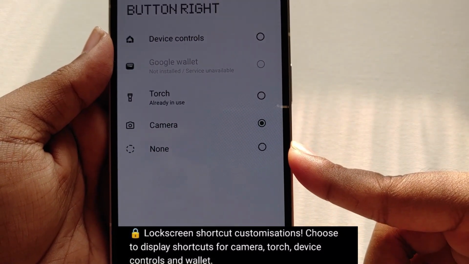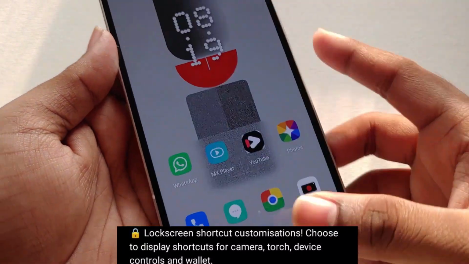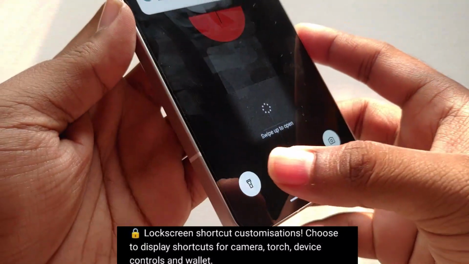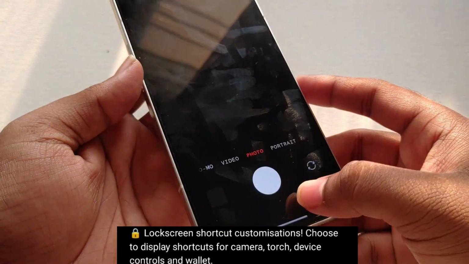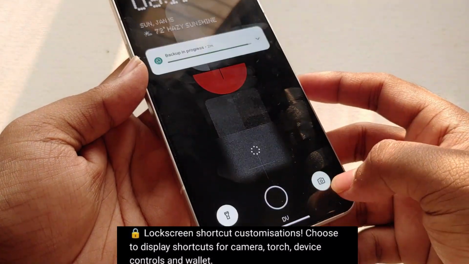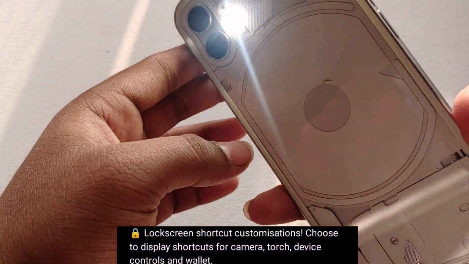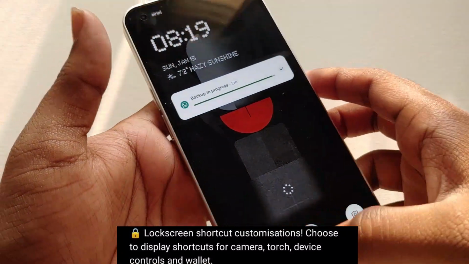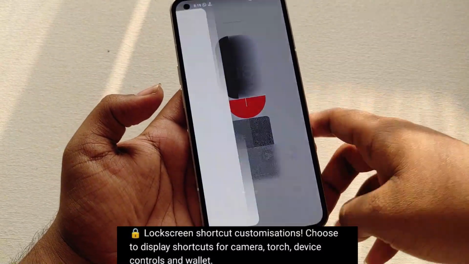I selected torch for the left one and camera for the right one. So let me go to lock screen now. Now you press and hold on the shortcut, and as you can see the flash turns on. In the same way, when you press and hold on the camera, the app opens up. This will be very helpful if you want to open the camera and activate the torch quickly. This is one of the important and good changes that you can see in the new beta 2.